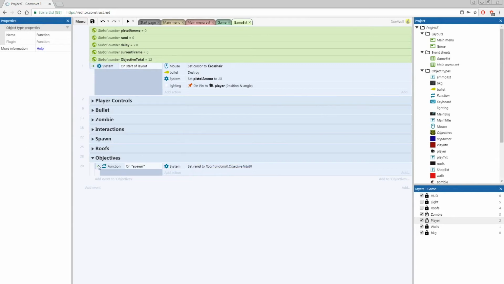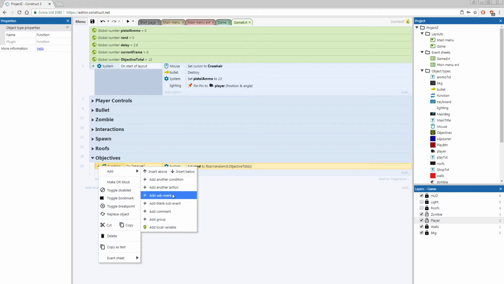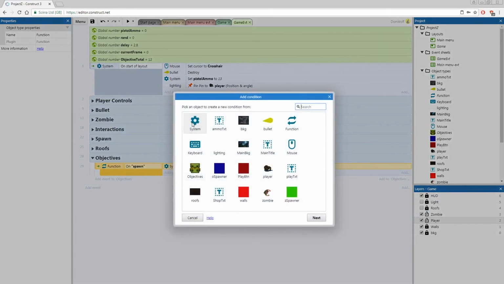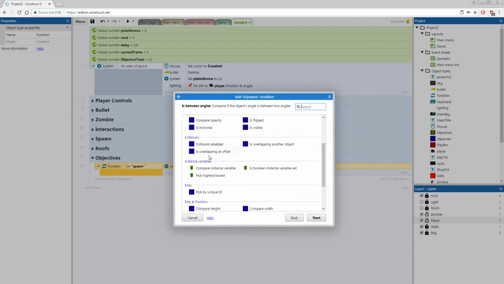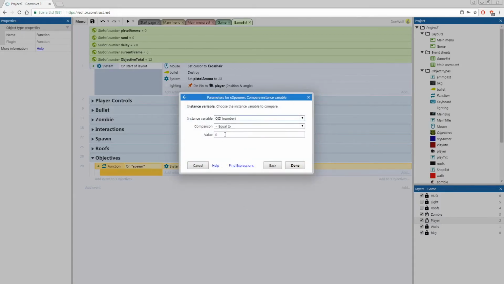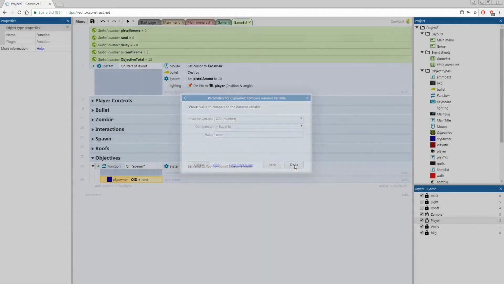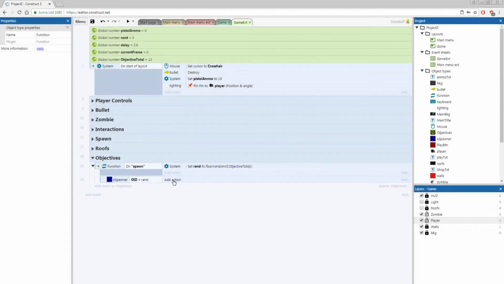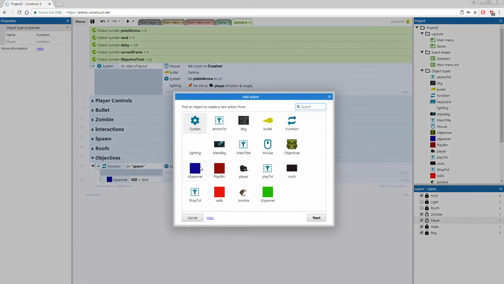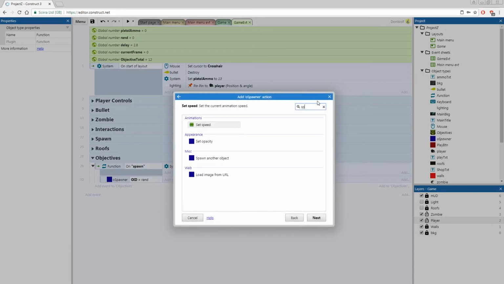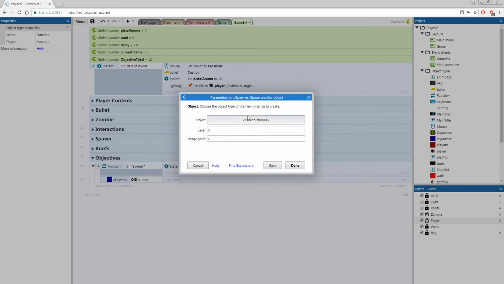With this done, we need to right click on our green arrow on our spawn code and add a sub-event. And we're going to say, where is our oSpawner? oSpawner, compare instance variable. So if our OID is equal to random, we are going to spawn an object. So oSpawner, spawn another object. I'm going to spawn an objective. It's going to spawn on layer 1.